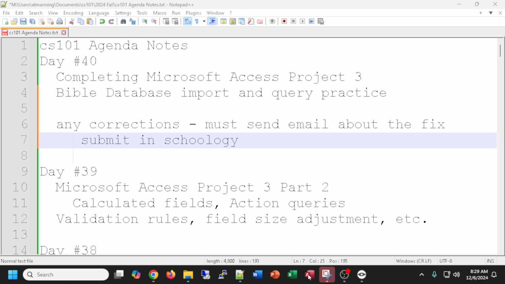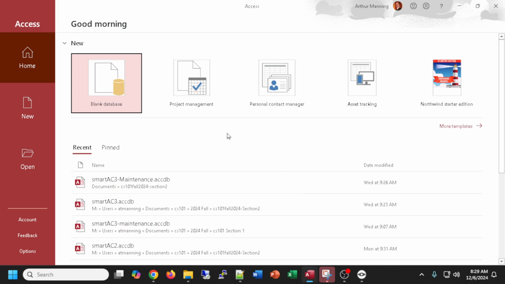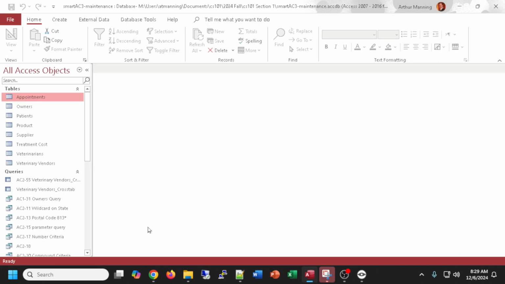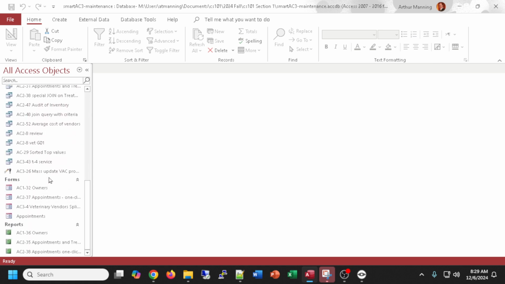We go start Access and go to my previous project, Access Project 3, Section 1. And here's what we have. We have lots of tables. We have some queries. There is our mass changes query sitting there with the exclamation point on it. And let's see how far we got. We got quite a ways.